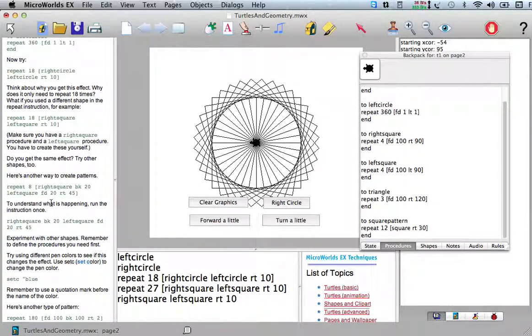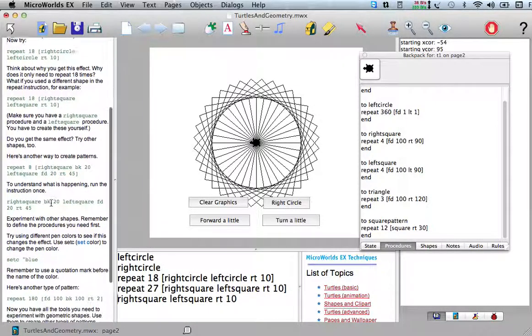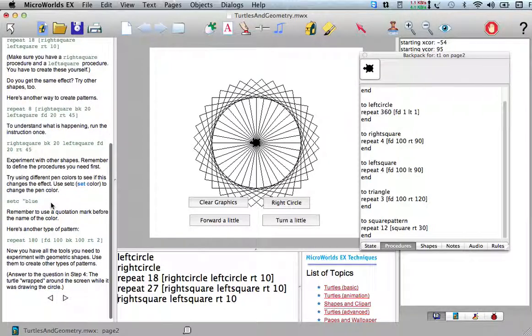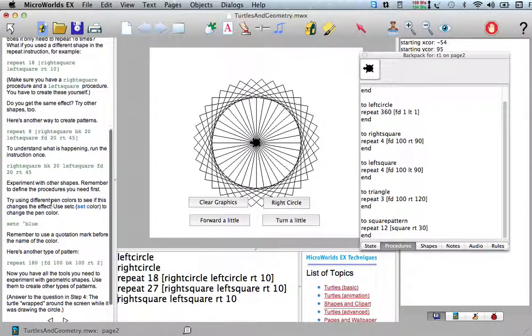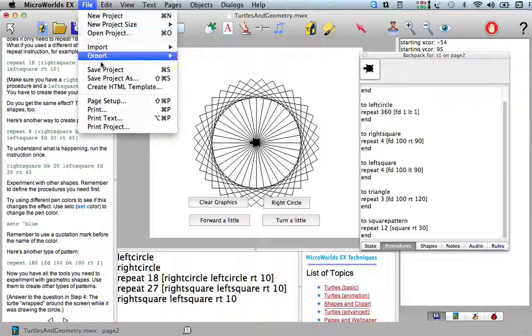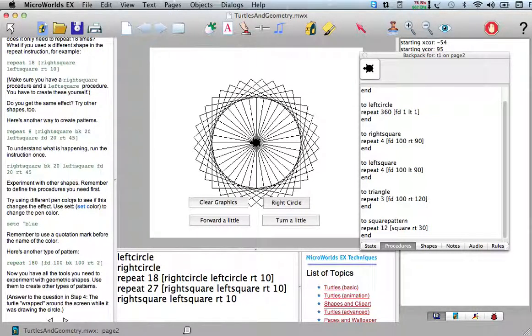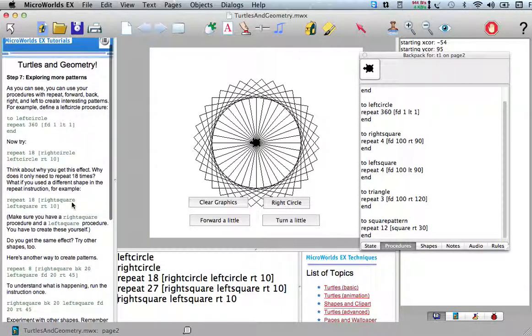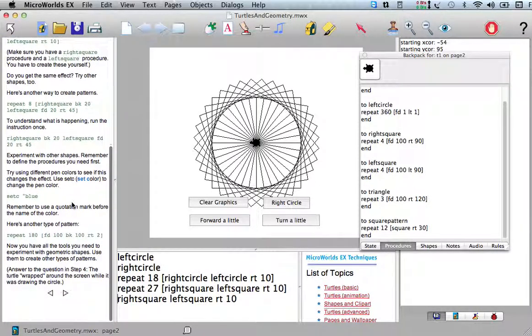Actually, I think I want to wait till the next video because these look really interesting, and I want to make sure I give them the time they deserve. So I'm going to go ahead and save what I have at this point, and we'll continue with this step 7 in the next video.